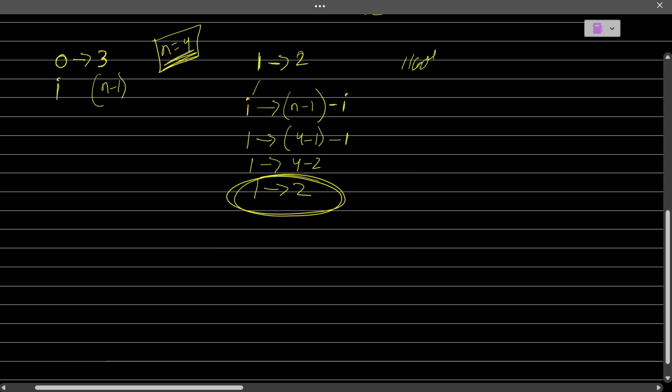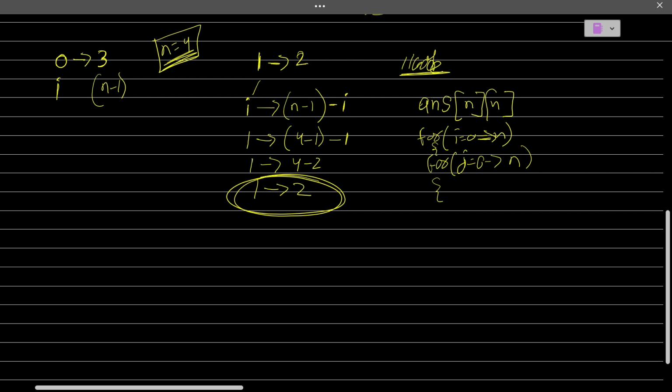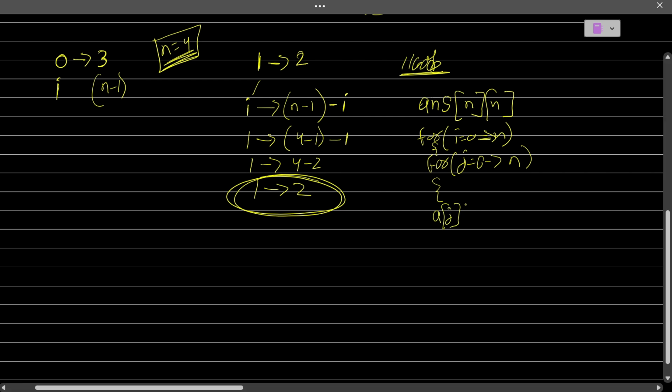So let's try to code this. I'll create an answer array to store my answer matrix, and I'll iterate through the loop 0 to n, and this is also 0 to n. Then I say the answer array of j and n minus 1 minus I is equal to, so this is not array, this is answer, right? We're going to put the answer. So this answer is equal to my matrix of I and j. So this is my code. This is how it used to look.